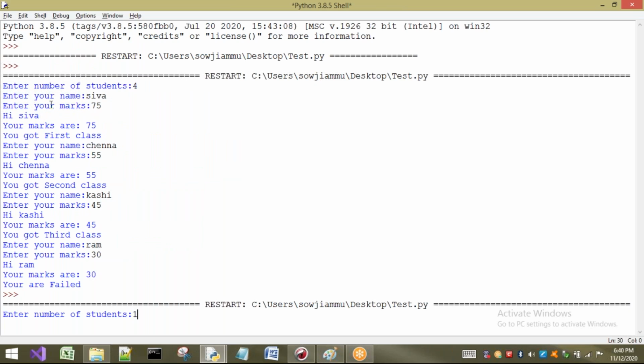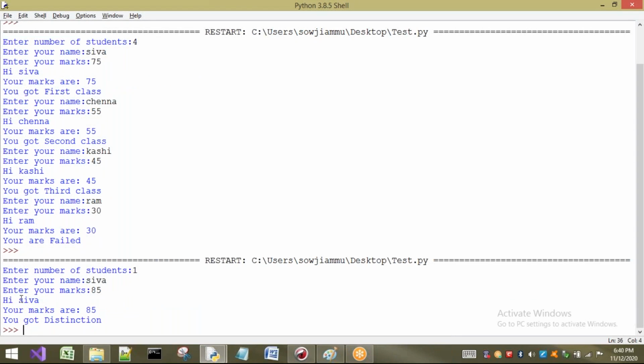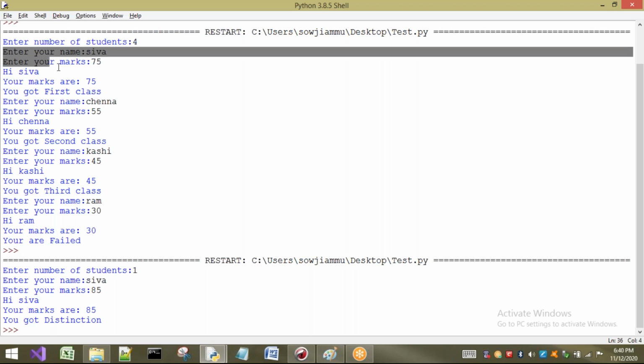I will write only one student. Enter name Shiva. Enter marks 85. I am going to take. So see, it is going to display also: Hi Shiva, your marks are 85. These two statements are present in the display method, and it is present in grading only. So we got the output, and as we are having the same output, you can observe the same output we got here also.